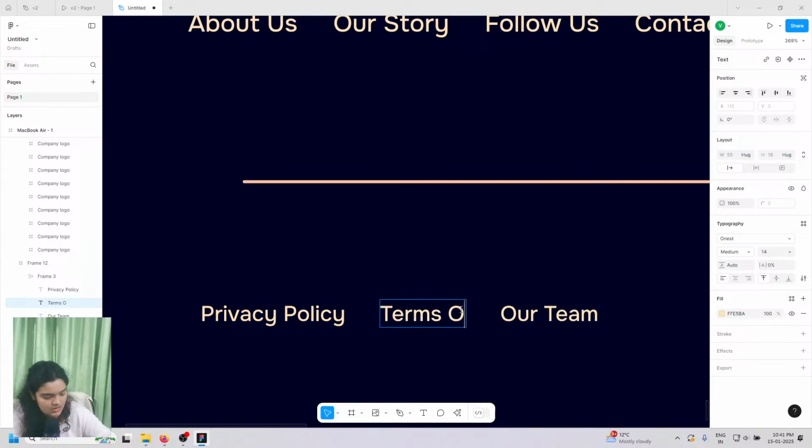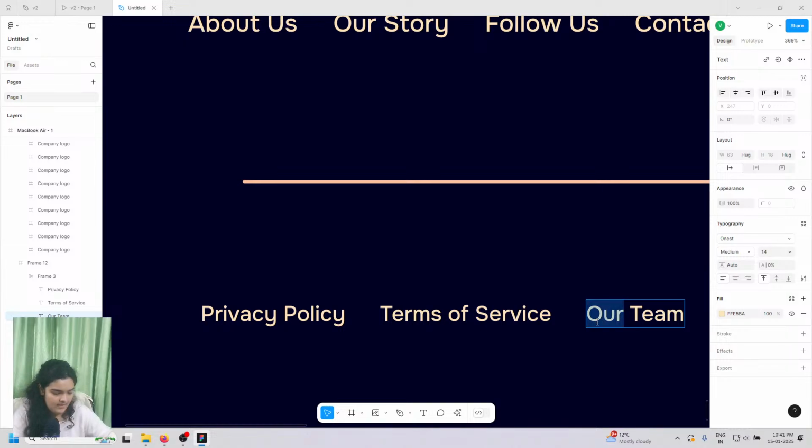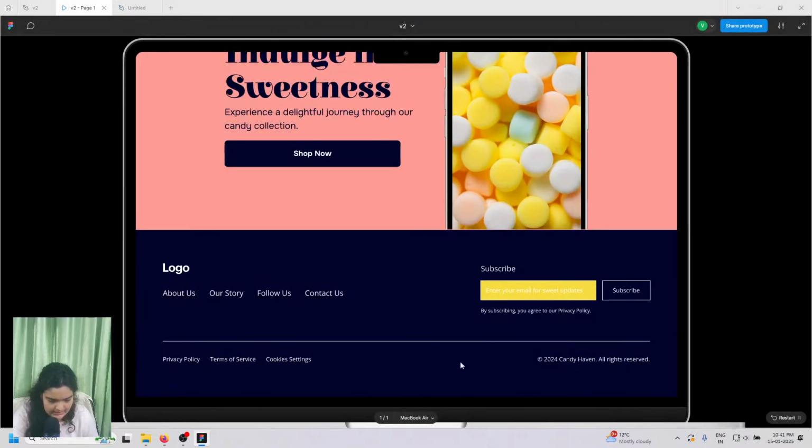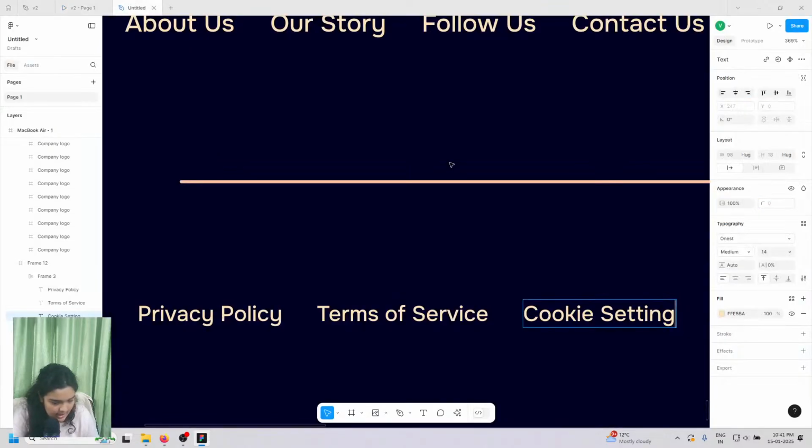Terms of service, and lastly, cookie settings. So we're going to select this cookie settings, because who doesn't like cookies? I know I do. Now we have to just create these last two sections, and I feel like this is going to be even simpler.